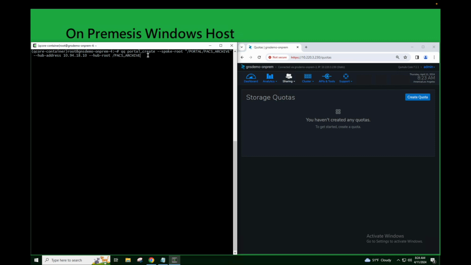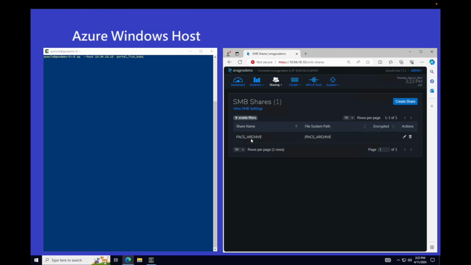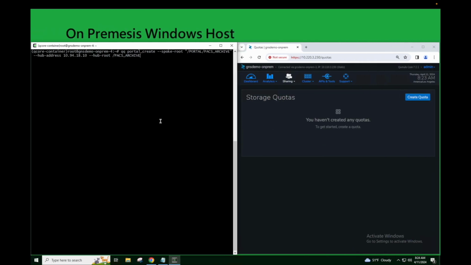qq portal create, and then I specify the spoke root of portals, a directory to hold the portals, PACS archive. Got to specify the hub address, and that's the address for the ANQ cluster in the cloud, and then the hub root, PACS archive. That's going to be the root over here in the cloud of the production share. All right, I enter that and we get a pending status.